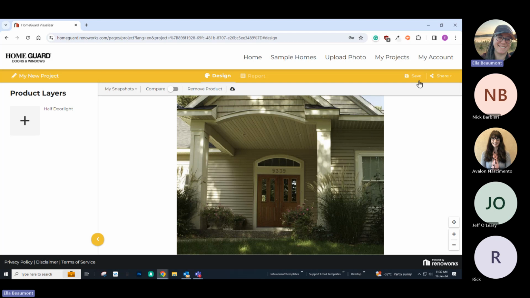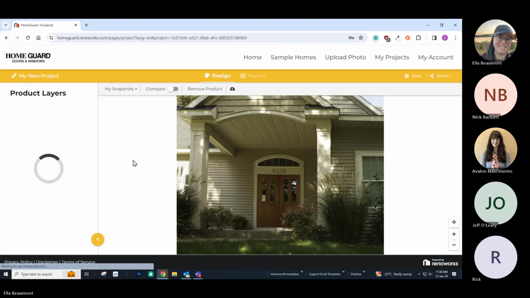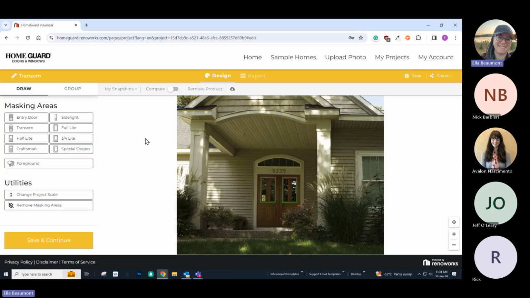So let's go ahead and save a copy of this project to my account. We're going to call it transom, and we're going to click OK. This is going to reload this project for us, but now this copy of the project is ours, and it's going to be stored in the My Projects area. And as soon as we've done that, you can see that the edit option is now available at the top of there. So that allows us to get behind the scenes where we can start affecting these green outlined areas.